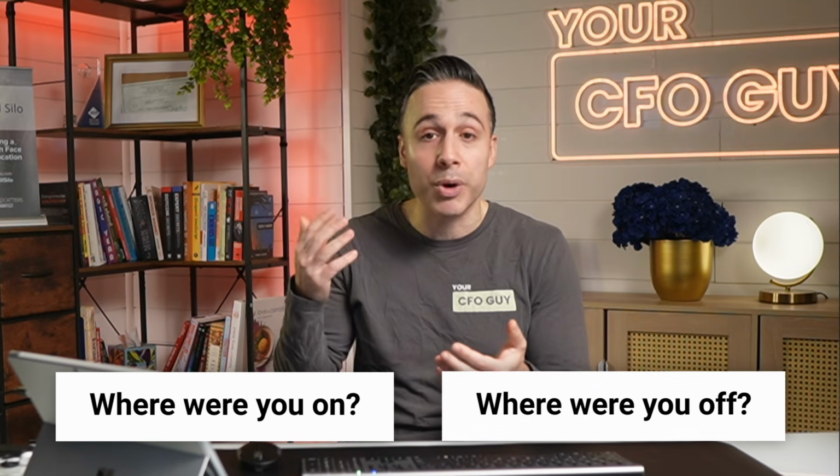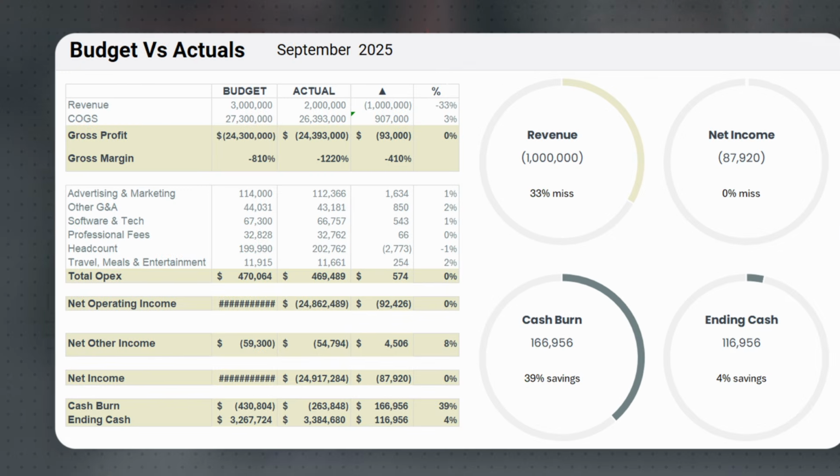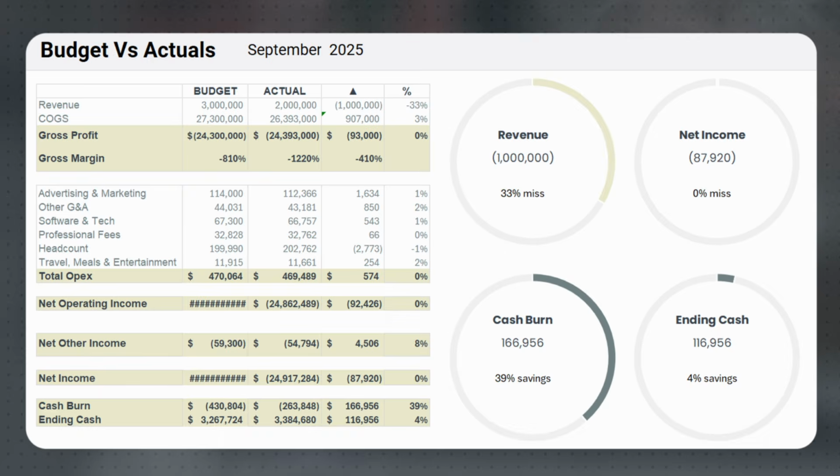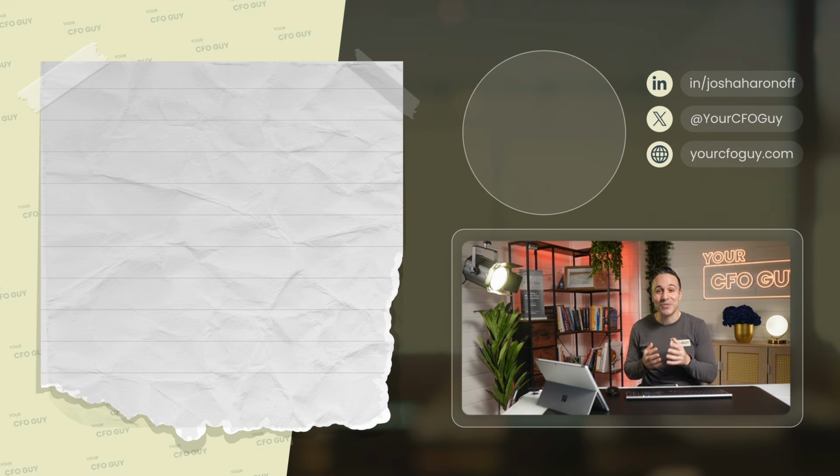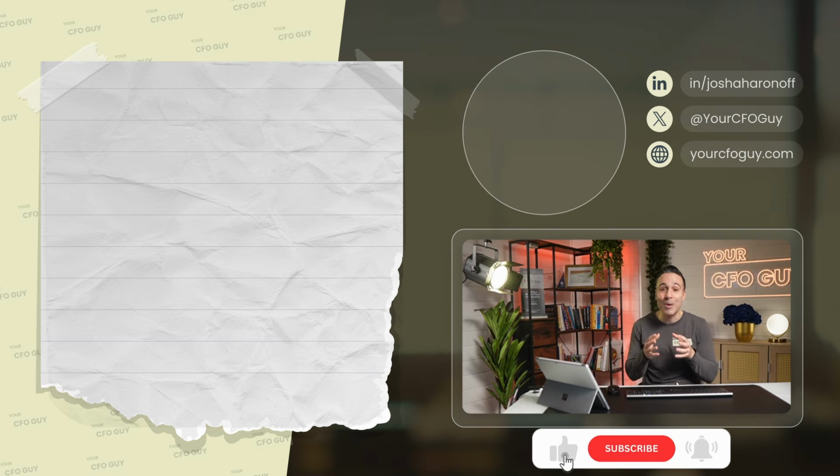And once you're done with those 7 steps, congrats, you have a financial model. But don't stop there, because every month, as you update, it's important to analyze where you were on and where you were off. And in order to do that, you'll want to get really detailed with your budget versus actuals. That's why I suggest you watch this video over here, where I'll walk you through how exactly to do that.